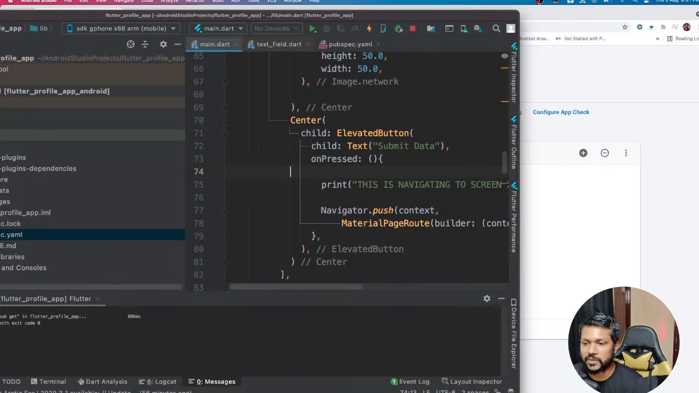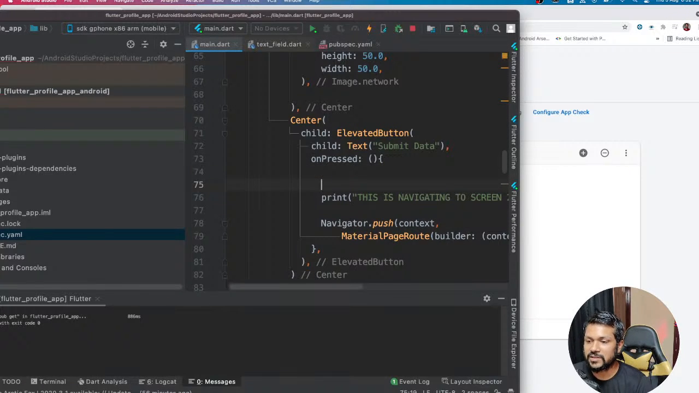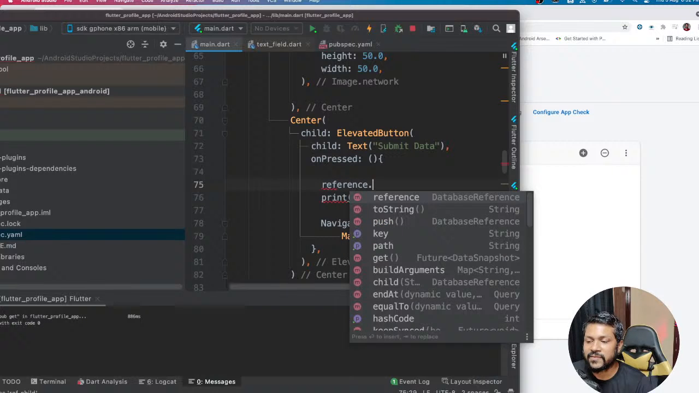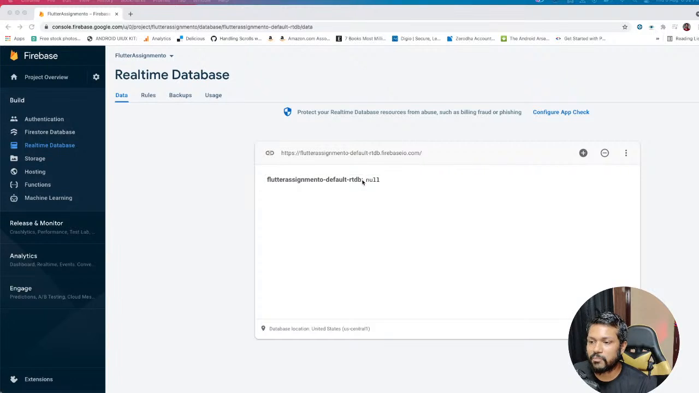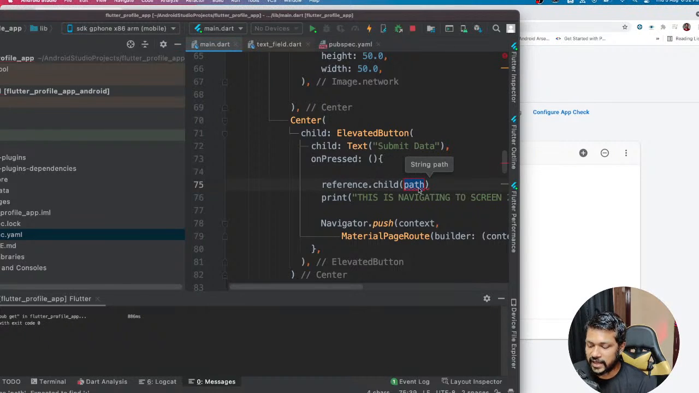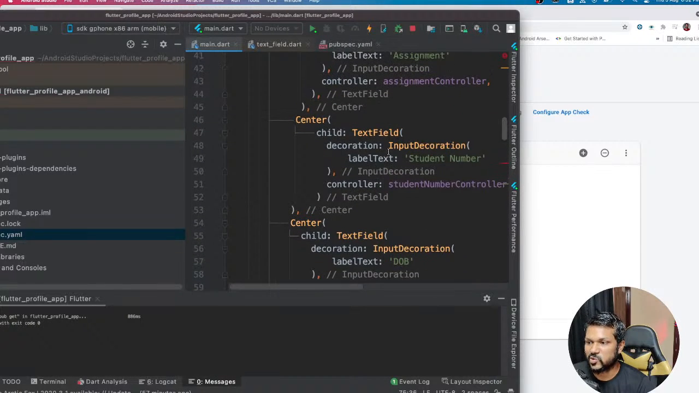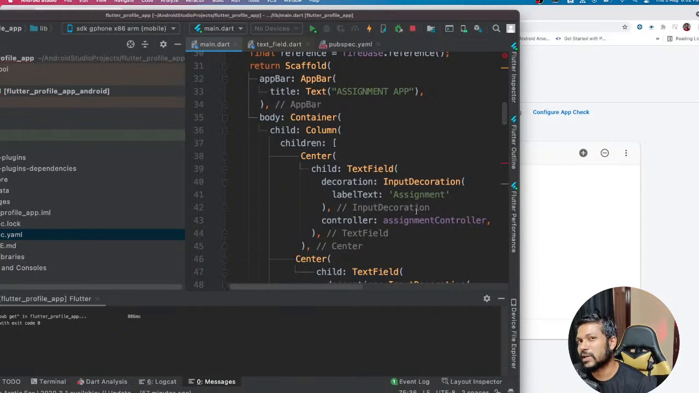And inside the onPressed, even before I print, this is navigating to the second screen, I want to do my first set action. So I'm just going to say ref dot child. When I say reference, we have an object of reference, so I can have access to something called child. What this child will do is that it will take a path to a variable or a path to the data, or the key, and we can pass any data inside it. I'm going to be passing my data from the student. Basically the student number is what I want to have as the key.